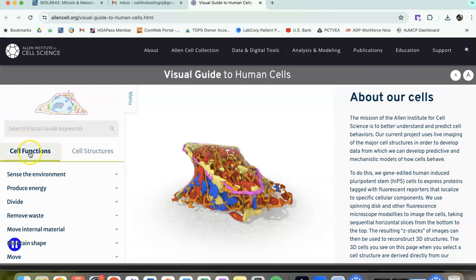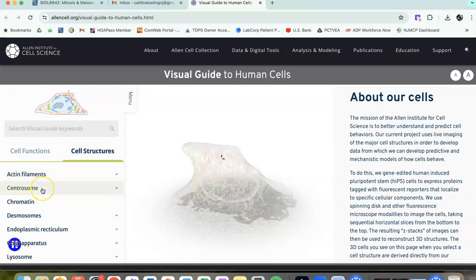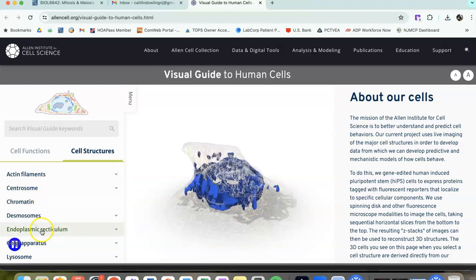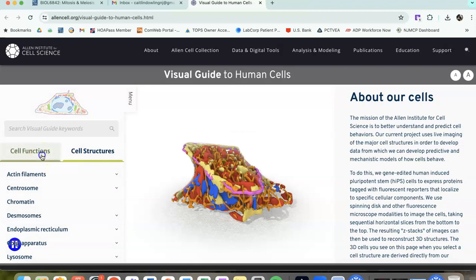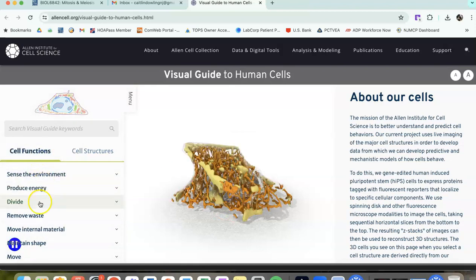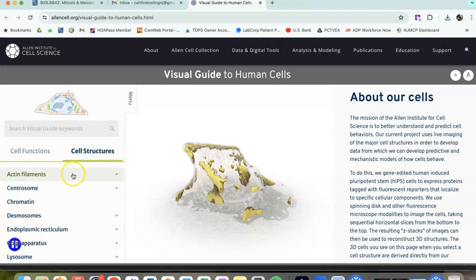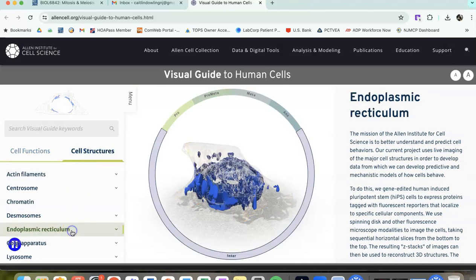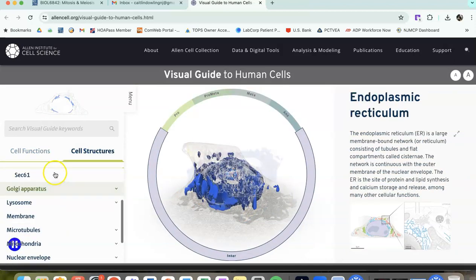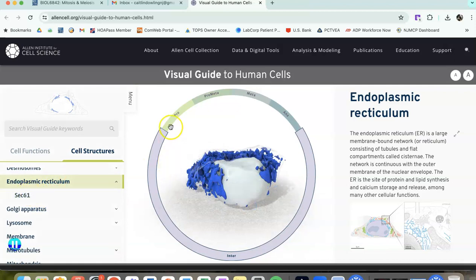So you can see everything. We've got cell function, and then we have cell structures, and when you roll your cursor over them, it's going to highlight it in the picture of the cell here, whether it's the function or the structures. And when you open up a structure, you can see different components. So it's showing you when it's happening. This is during our mitosis.